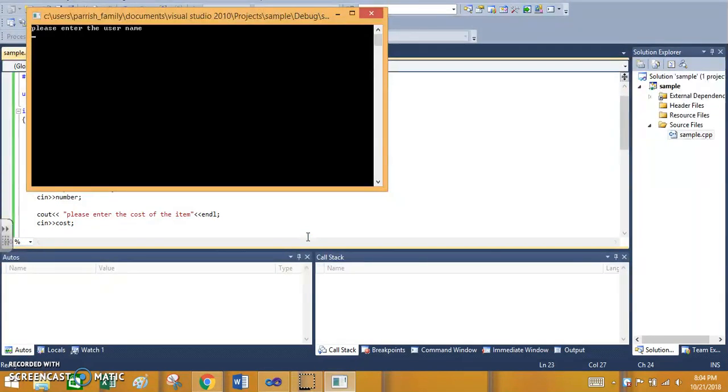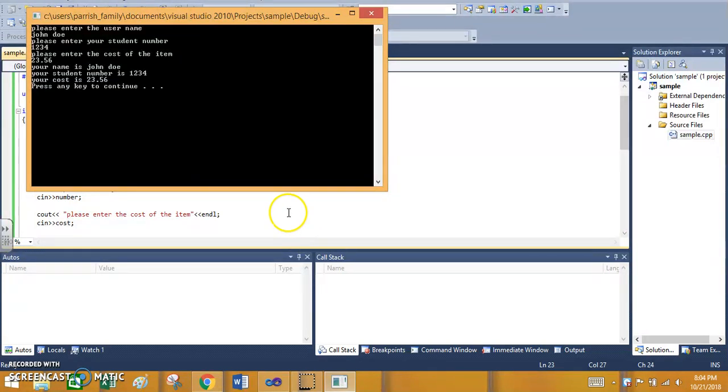So you'll notice on this example I can type a name like John Doe, and the student number is 1234, and the cost is 23.56, and you'll notice that it says your name is John Doe, the student number is 1234, and your cost is 23.56. So it's very clear what's being outputted and how it's being outputted.